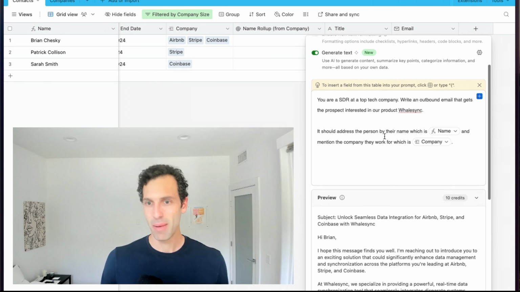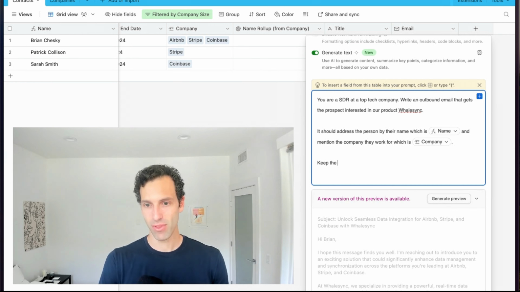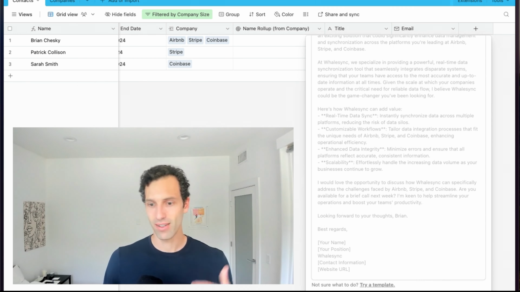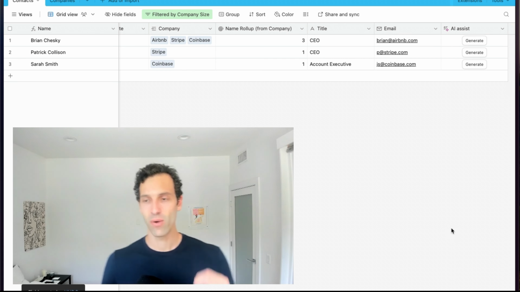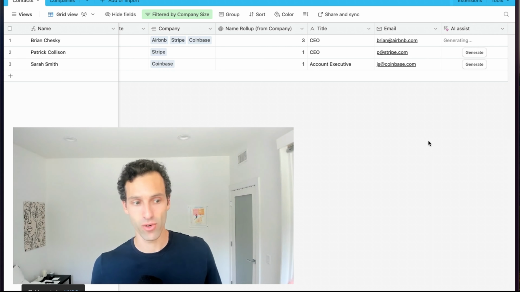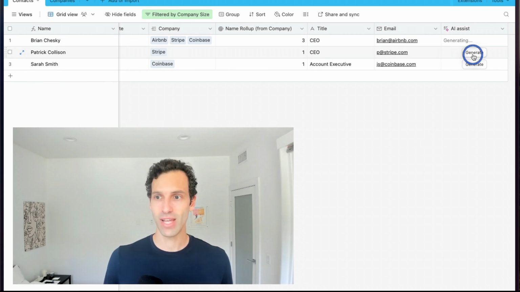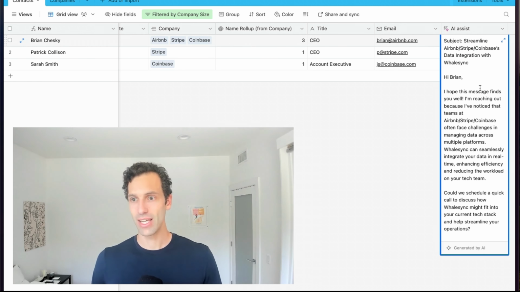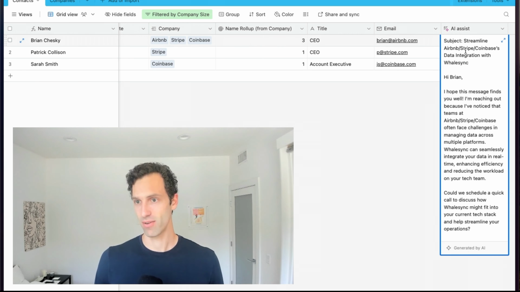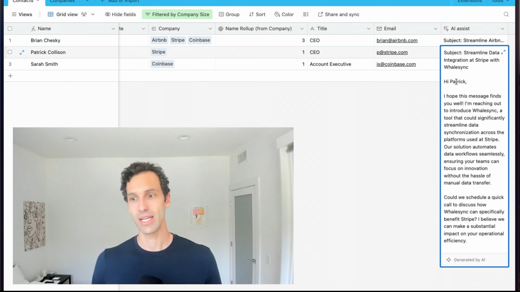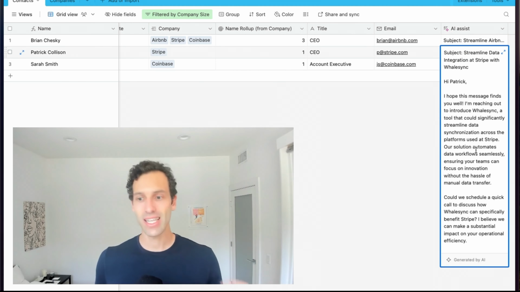This is really not nice. I probably wouldn't use this for real, but we can come back because of this preview and say, keep the email under 5 sentences, right? And from there, let's go ahead and create the field. Now, what Airtable will do is create this generate button. And when you click it, it will start to generate your AI text, right? And if we do that for, let's just take those first two, what you'll notice is that Airtable has written this email specific to Brian here, mentioning his company Airbnb, whereas the second one is sent to Patrick. And it's slightly different. It's not like a formula field where every single field is going to be exactly the same.